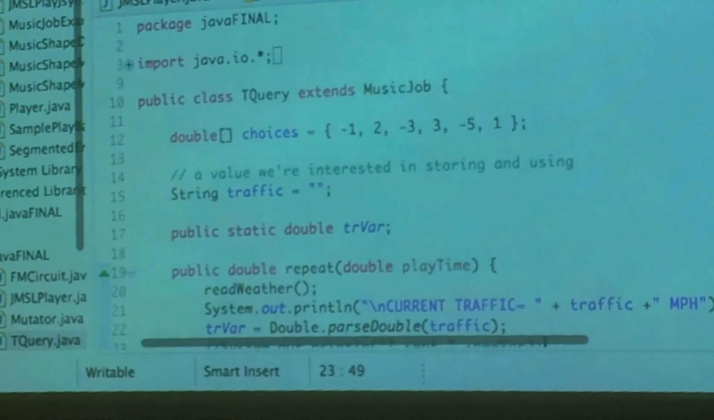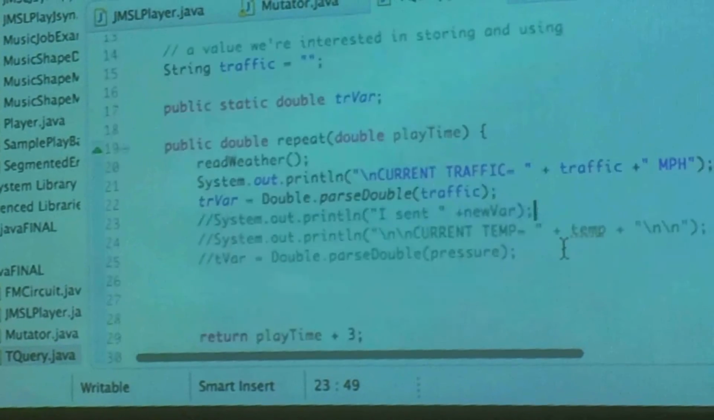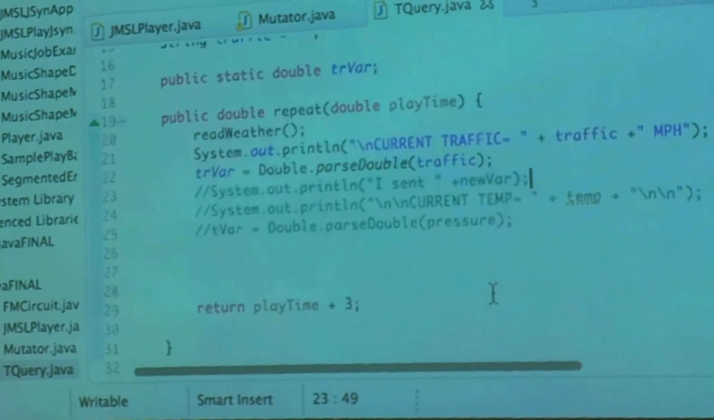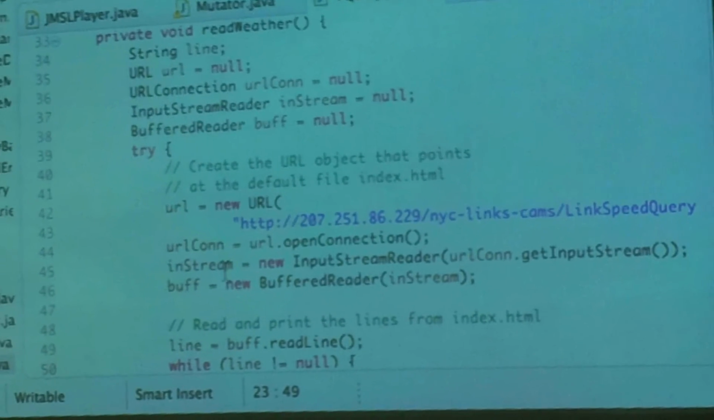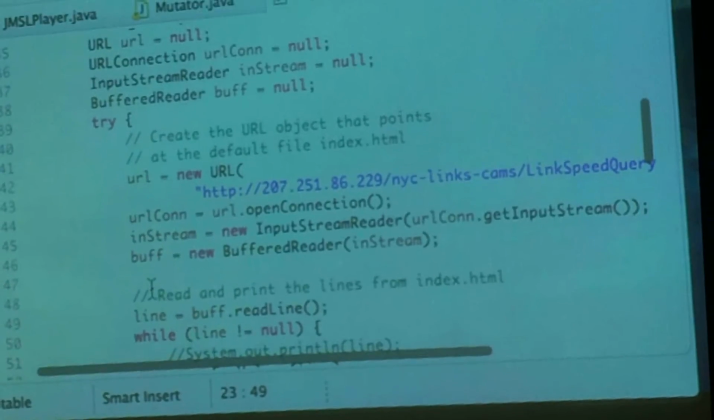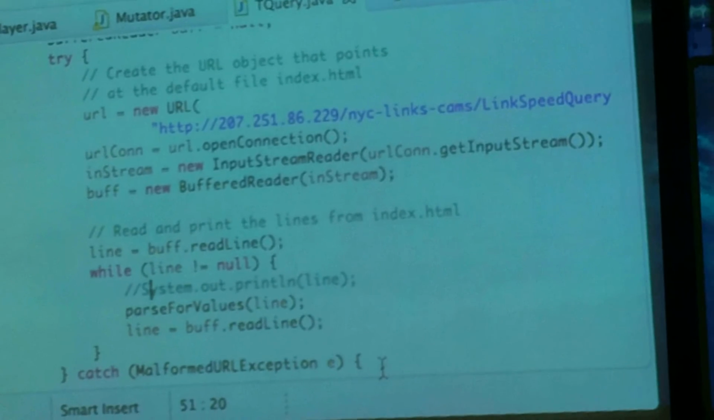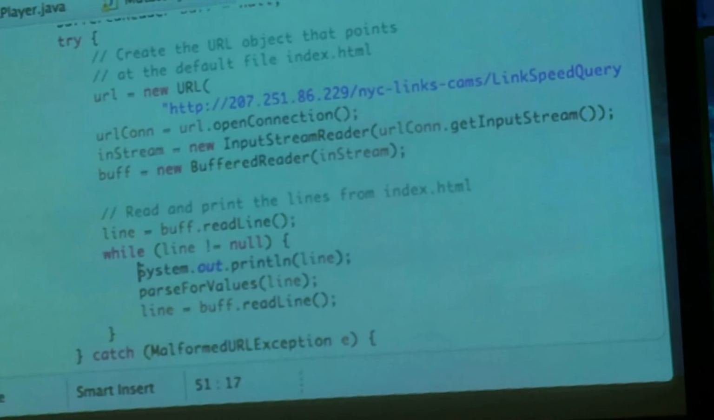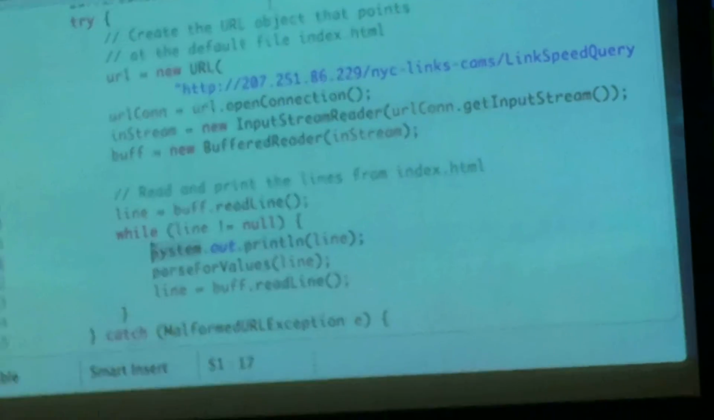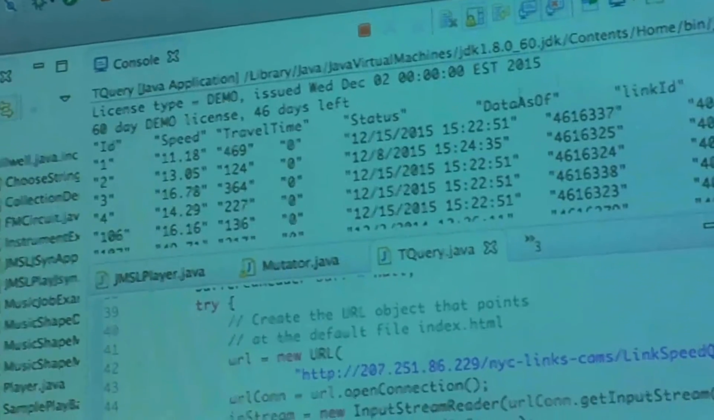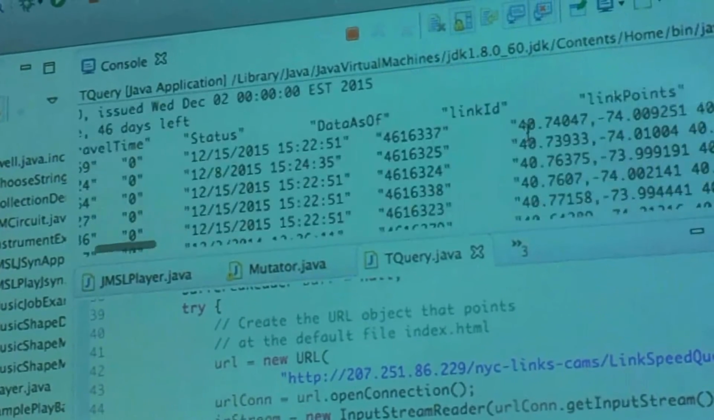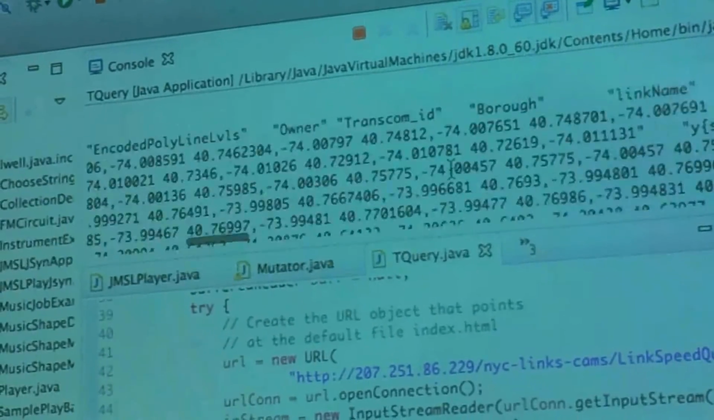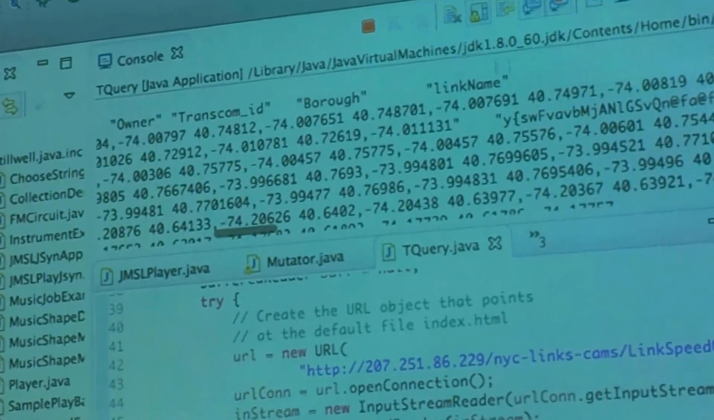So if we go to tQuery here, this is the traffic querying app. Basically all it does is connect to this website here and get the data from it. If I undo this system out right here, we can actually look at the data that we get from it. It gives you this huge long list, and these up here tell you what the list is made of. So you get an ID number, a speed, a travel time, a status, data as of, linked, and all this stuff. And all the way at the bottom here, you see what borough it is.